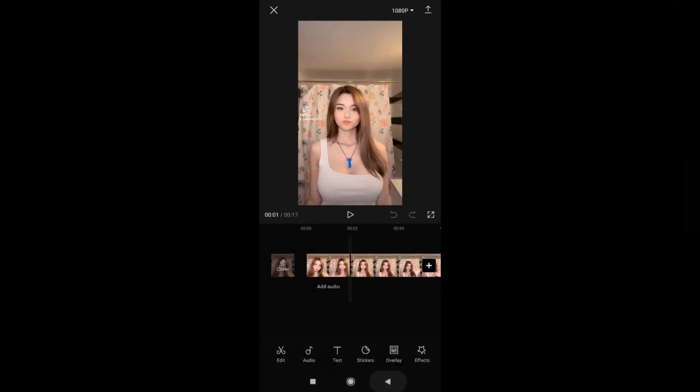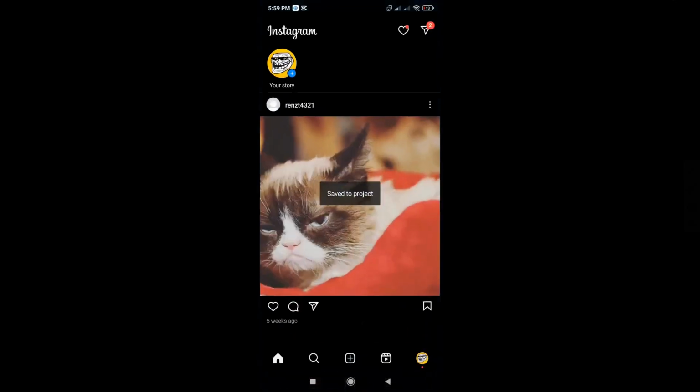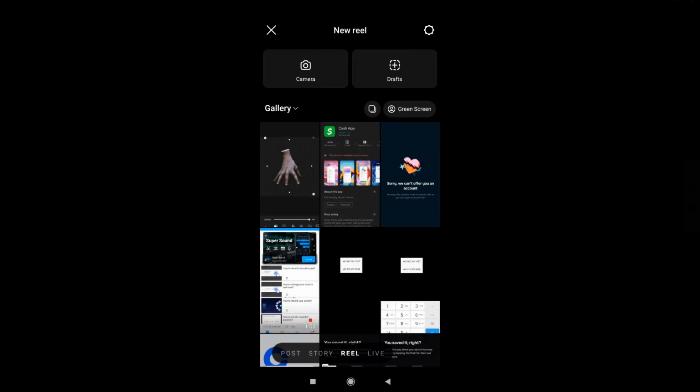And once you've done that, you could just go back into your Instagram account. So here when you're creating a new reel, you can just select the video that you just created in your gallery.